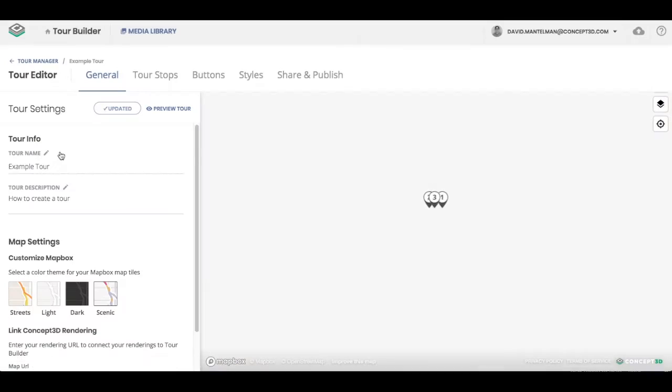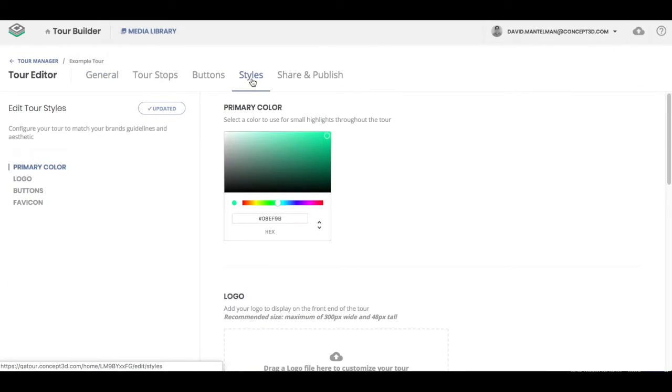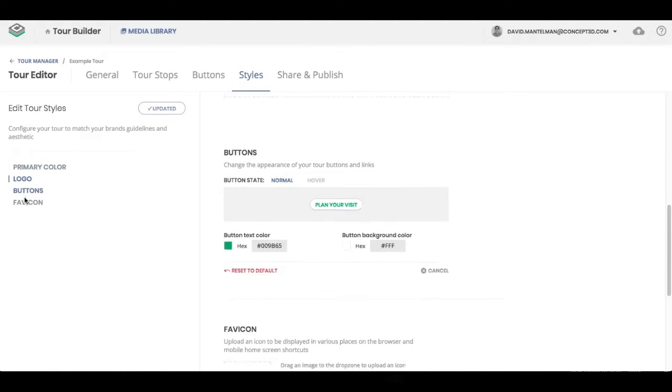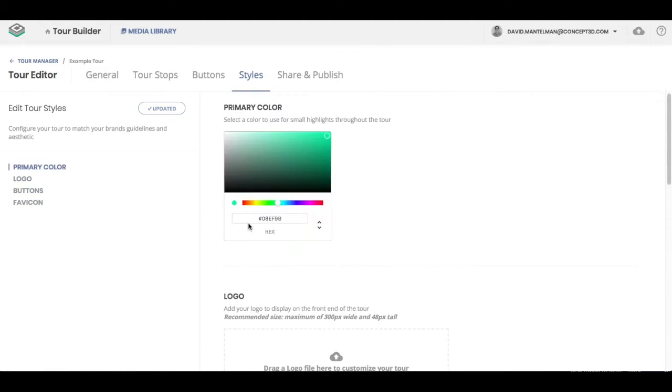Hello, today we're going to be talking about styles. So to get there, click it on your tour, go to the tour editor, click styles, and what this is going to be about is primary colors, logo, buttons, favicon. You can actually click on these and go to each one, or you can scroll yourself if you bring your cursor over the right part of the screen.